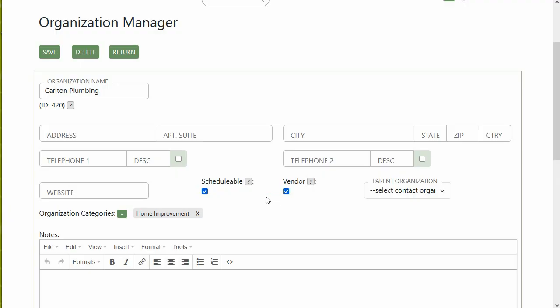Sometimes you will give an in-person seminar or meet with a marketing director at a given organization, and to make it easy for you to schedule events with them and pull in the addresses, we allow you to mark them as schedulable. And by doing that, we narrow down the list that you have to choose from to only the places that you tend to visit, not the entire list of organizations that you have in the system.